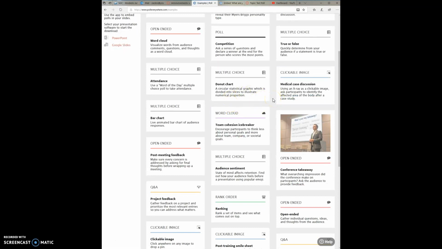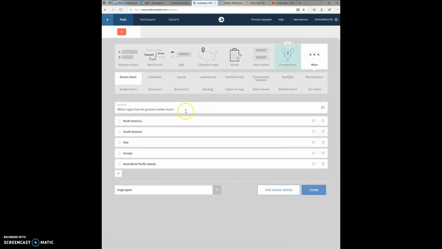Sometimes you think you want to do just a bar graph or something like that, but then you'll find a couple of other features here that are nice. So let's use the donut chart. In this case, the template's already here. You're just going to type over the question.